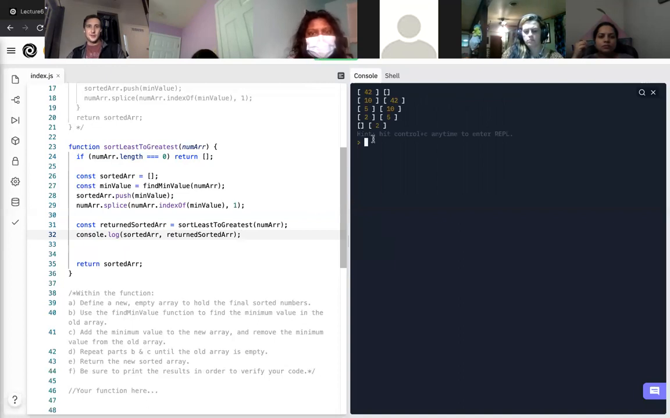All right, interesting. So sorted array on the left-hand side, return sorted array on the right-hand side. 42 and nothing, 10 and 42, 5 and 10, 2 and 5, and then 2 and nothing. Interesting. What can we do with this? Well, I know there's only one number in each of them, which is fine. So we've got to figure out a way we can push everything together in order to make one final array there.